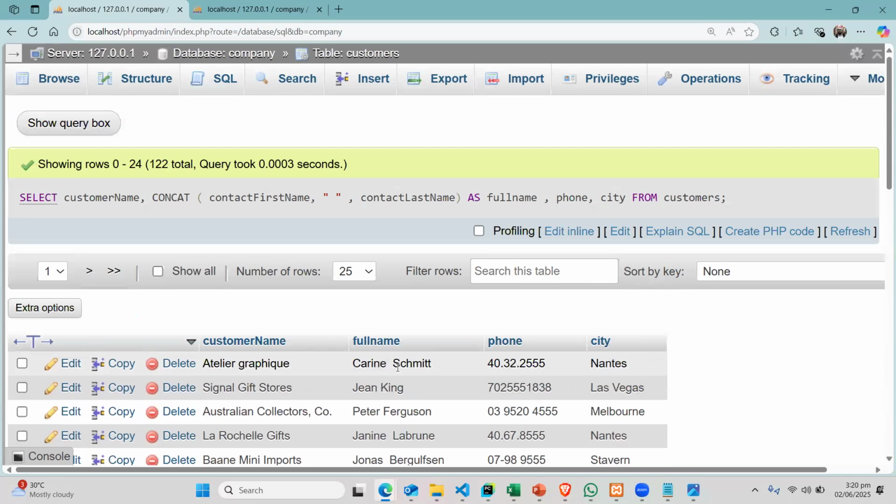So I've taken two fields and joined them together and concatenated them together. So this is something I can do.